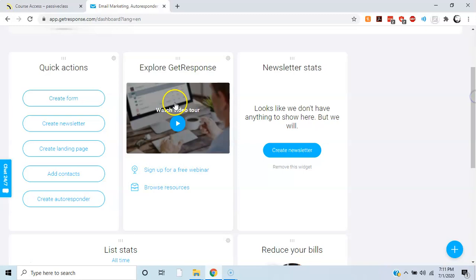So we've got here, there's no need for you to really create a web form because either you're using my template or you are building a page using their page builder. So you don't need to worry about form. A newsletter is a one-time email that you would send out to everybody on a particular list. For landing page, this would be basically what we're looking at, the funnel builder. Adding contacts is if you want to add contacts manually. We're not going to be touching that.